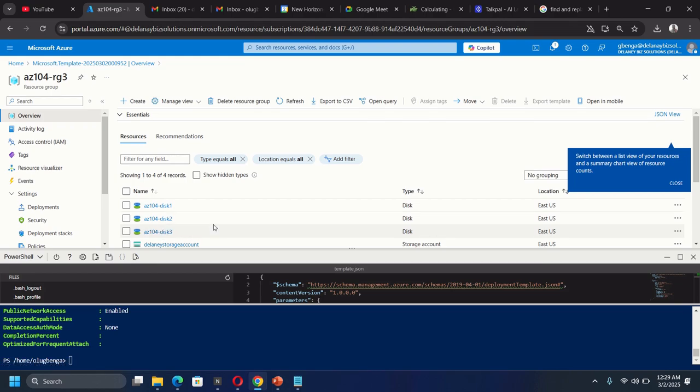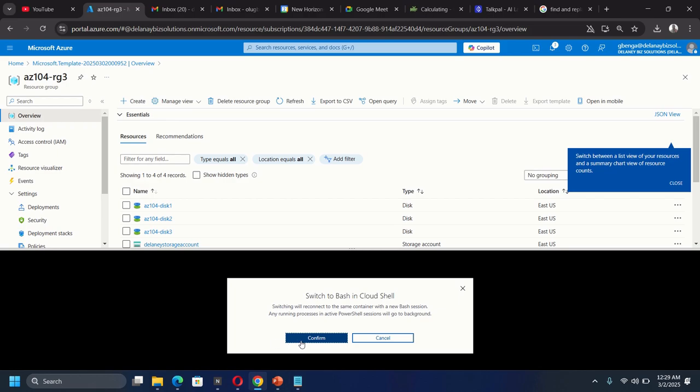Now we are moving to task 4. In task 4, I'm going to deploy a template with the CLI. So I will continue from where we are here. What I will just do is switch from here to bash, and I will confirm.